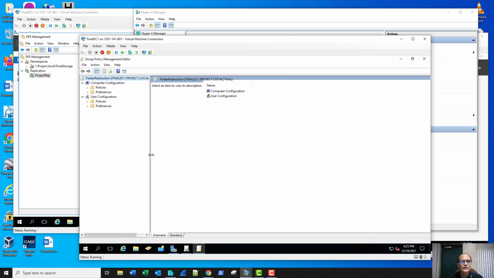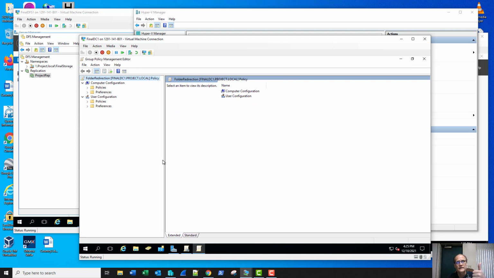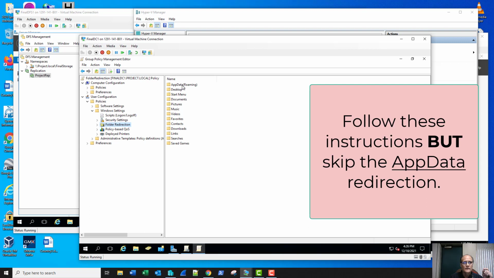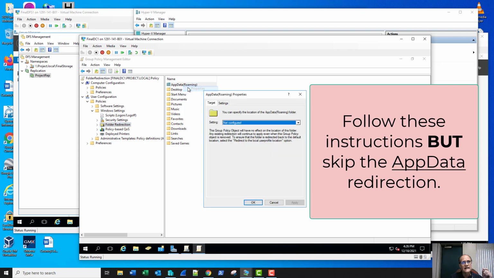Folder redirection is a user configuration. Remember, you've got computer configuration and user configuration. Computer configuration typically controls the permissions and such, where can I go and all that. User configuration we use a lot of times for experience. I'm going to open up policies, and it's going to be under our Windows settings. Right here, folder redirection. I can right click the app data and say properties.